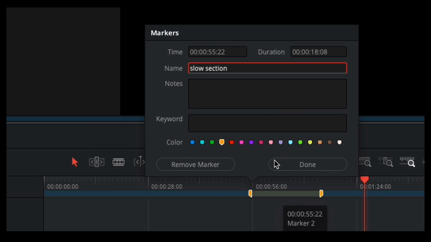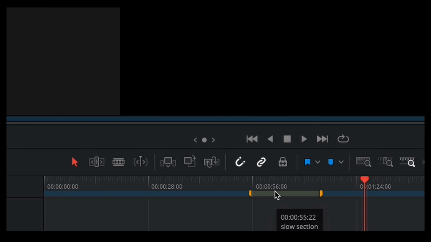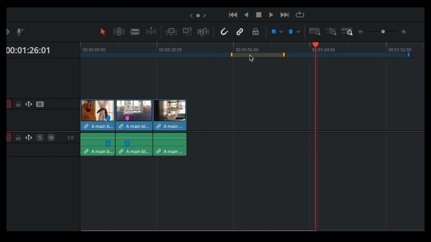section. Done. Okay, so now if I click over here, as you can see, it says slow section. So it reminds me that that's my slow section. So no matter what I do with my clips, that's where the slow parts will be, to give the overall feel of the movie that I'm making.